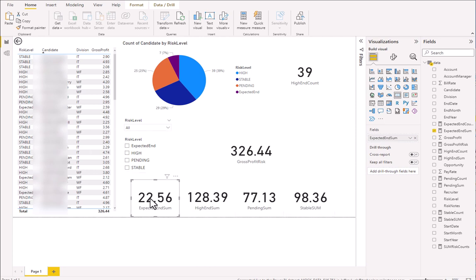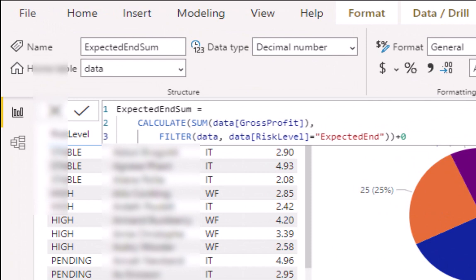And these, let's just go ahead and look at one of them here real quick. So expected sum, there you go. Take a look at that formula there. So the expected end sum, and remember, pause the video if you need to copy this down. Here we're using a calculate. What we're going to do is calculate the sum of gross profit. You can see that, the data and the gross profit sum. But we're only going to do it for a filter that we've defined.